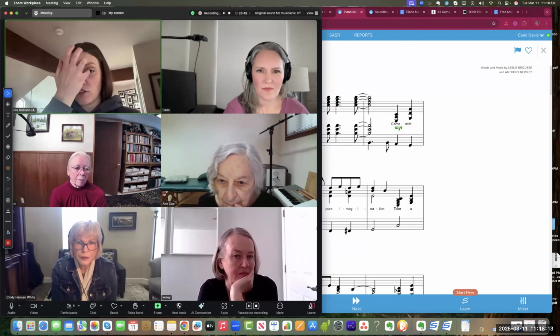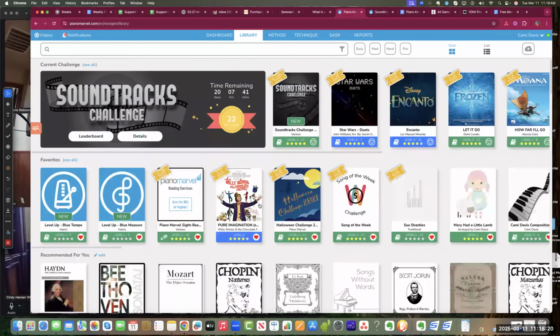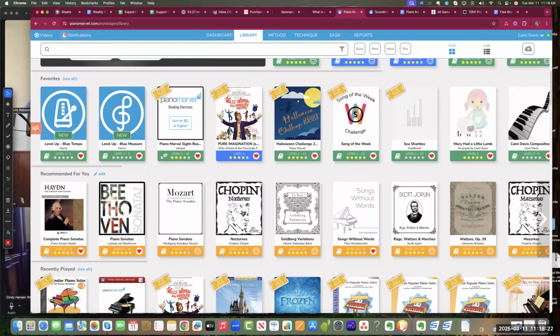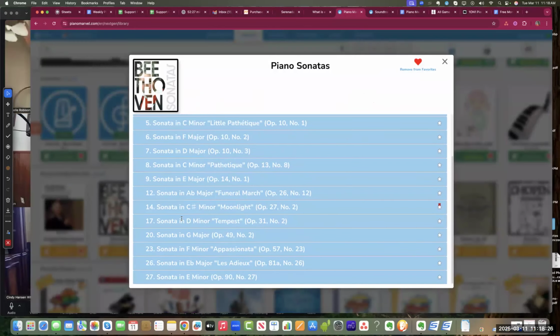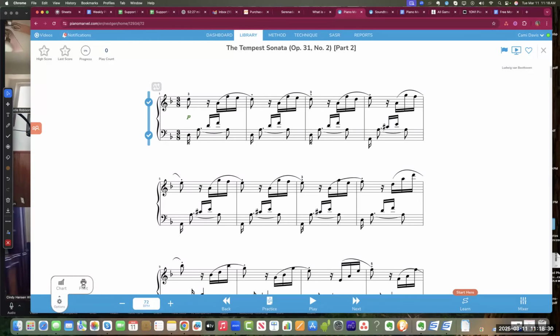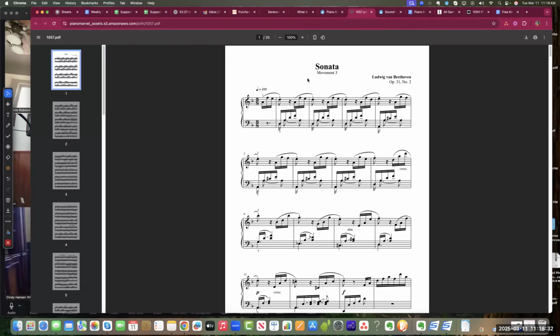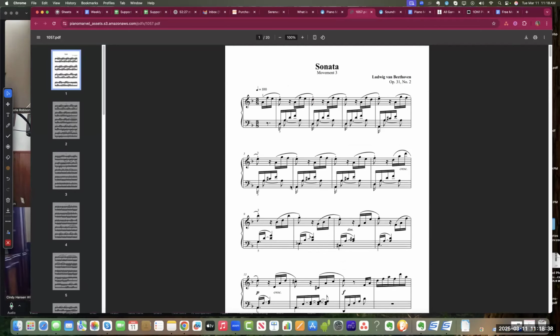Yeah, exactly. And if you go to something that is past copyright, probably something classical, maybe a Beethoven sonata, we'll do our Tempest here. You should be able to go through that same process, but just print it. There'll be a print icon here. And the nice thing about this is it prints out exactly the way it looks in Piano Marvel.